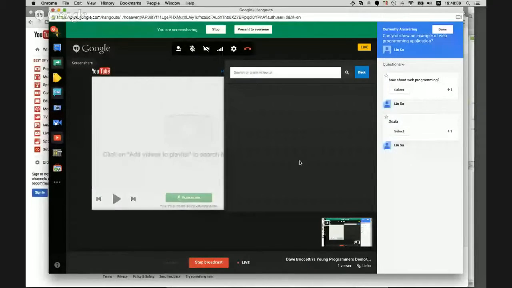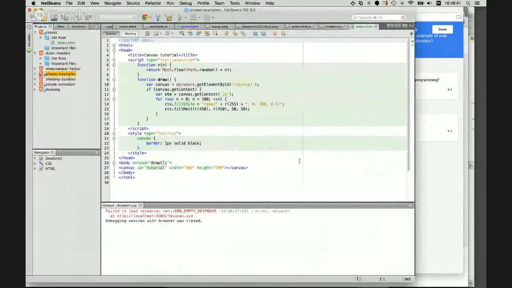Okay. Can I show an example of a web programming application? Yeah. Let's see. I've got something that I can show, and that was for the Scala class. Yeah, that'd be fine. I think I can show something here. Just sharing the screen again. Just trying to remember where that is. Under NetBeans.